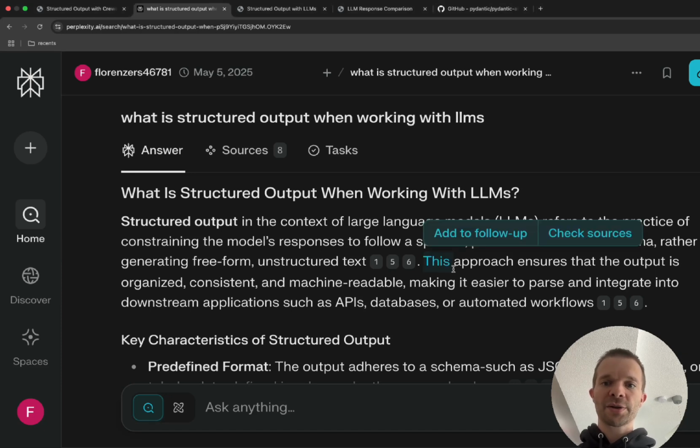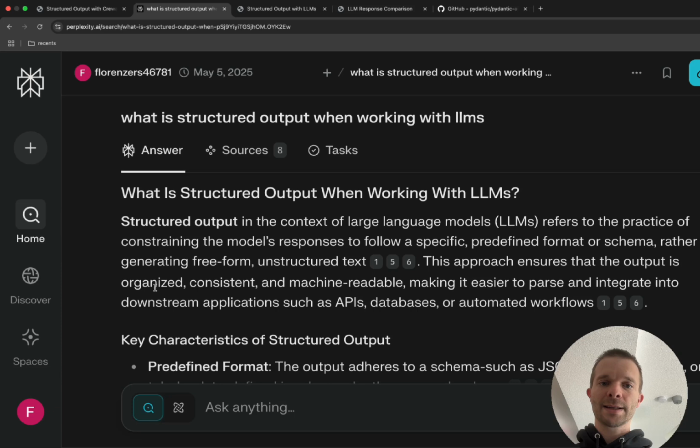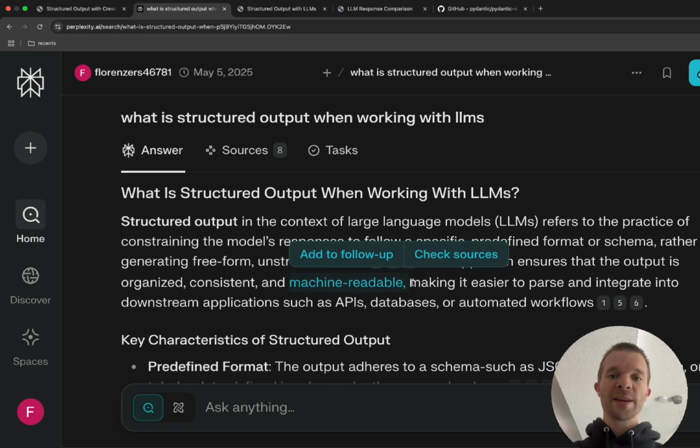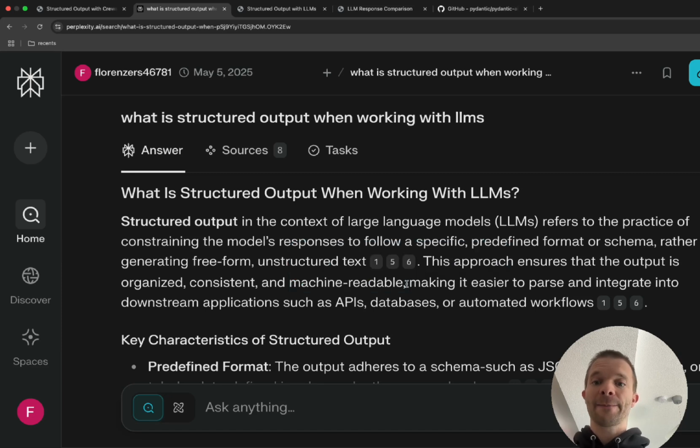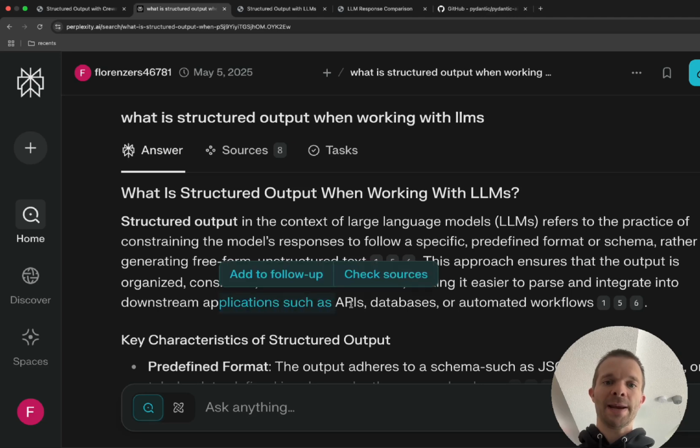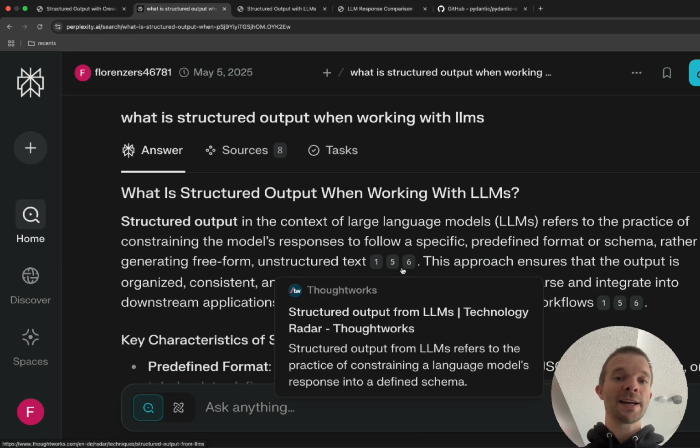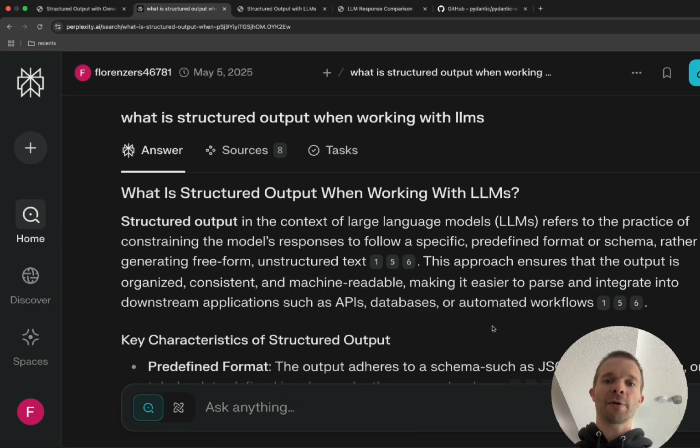This approach ensures that the output is organized, consistent, and machine readable, which is very important because we want to use those AI agent workflows for automating processes. For that, we repeat the same process again and again, and it has to be reliable. It makes the output easier to parse and integrate into downstream applications such as APIs, databases, or automated workflows. That's exactly what I said. You want to integrate those agent workflows into your existing workflows and keep them consistent.